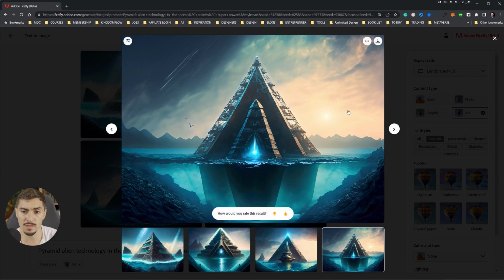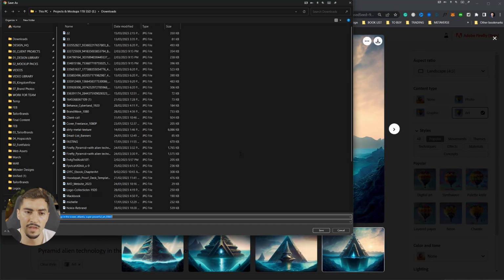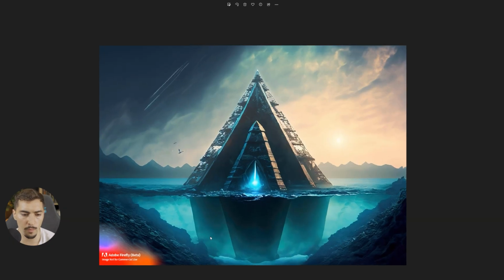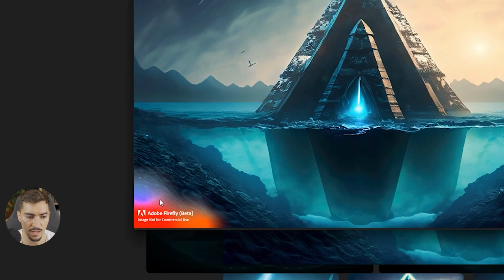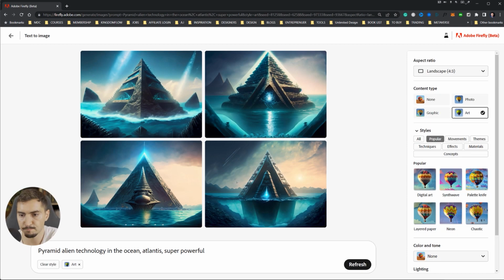Now if I'm happy with the design, you can easily download it. I just go to the top and click download and then it will just download. But the thing with this is that it will tag it with Adobe Firefly, so it adds this watermark in the corner. You can see the logo there, and it basically tells you that this is from AI. In the future they'll probably allow commercial use, but at the moment they're not gonna allow that.